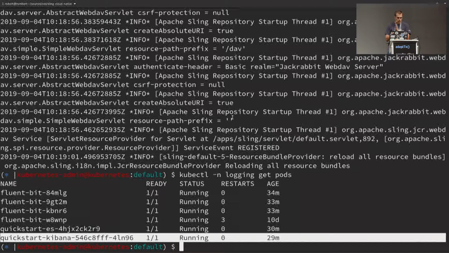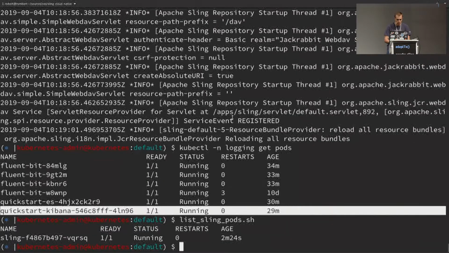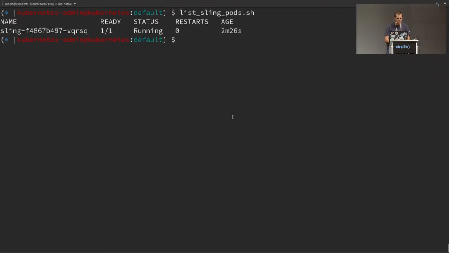Now, let's take a look again at the Sling pods. You see this ready column which says 1 out of 1. So what that means is that this pod has one container and that container is ready. And Kubernetes uses this for multiple purposes, the most important of which is to manage deployments. You do not want to start serving requests with a pod that isn't ready.